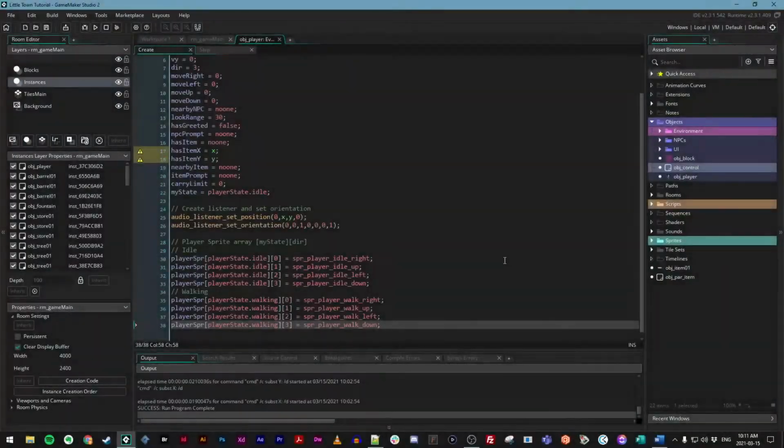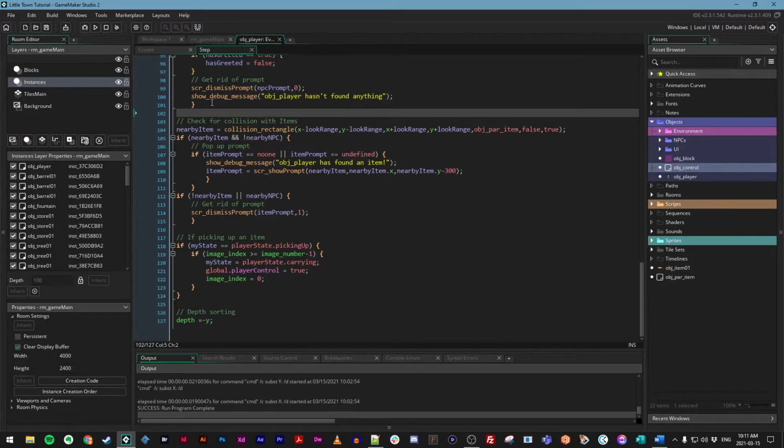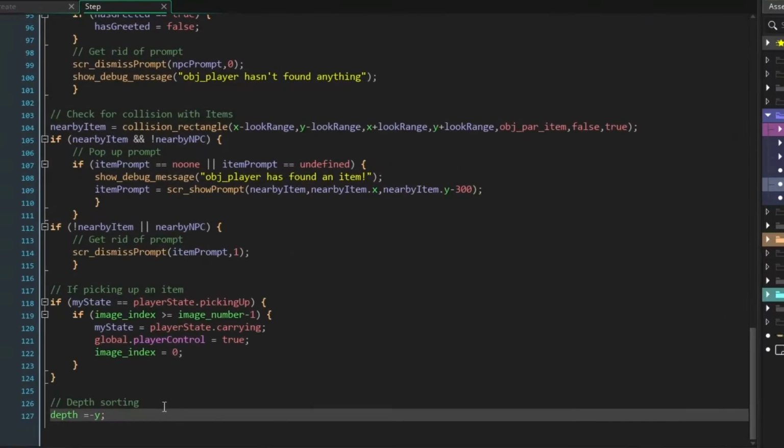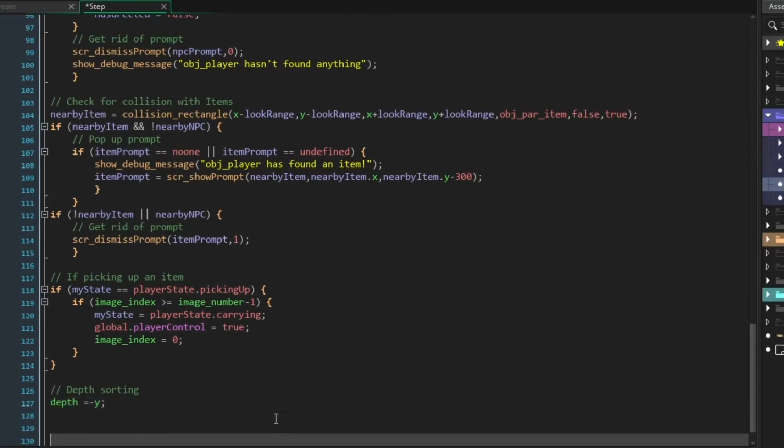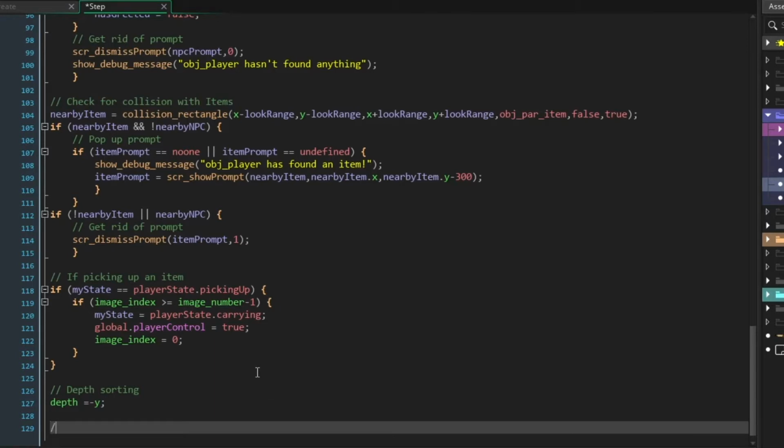Let's put this array into action to see how it works. Open your player object step event. I've just got mine open right here. And head to the bottom of the event. Now, either before or after this depth sorting code block, let's make a new line. Either place is fine. I'm going to enter in a comment just to keep track of what we're doing.